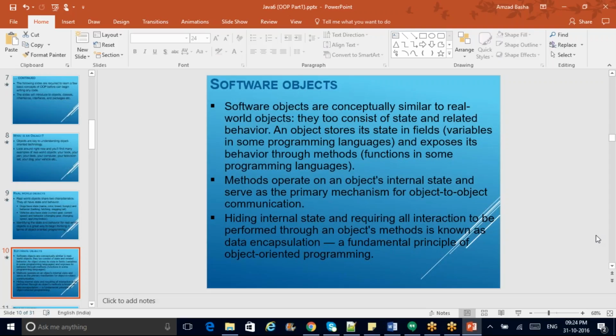You want to show anything? Do you have any question? Okay, no problem, no problem. Right? Once we start writing the Java programs, definitely I'll make you the presenter. Don't worry.